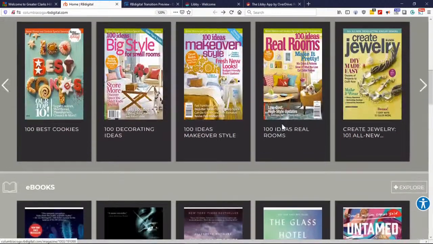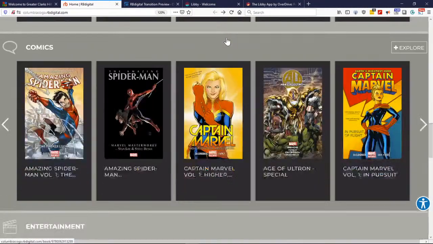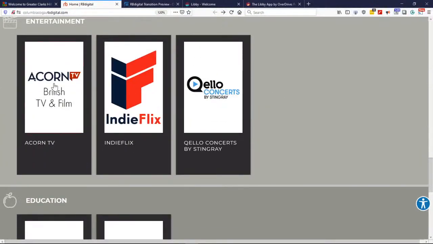So let's go ahead and talk about our magazines. The really neat part about magazines, and again, this will still be in the RB Digital app, as it said. Just the e-audiobooks and the e-books are switching over to Libby. This is also where you'll still gain access to turn on Acorn, IndieFlix, and the Qello concerts as well.